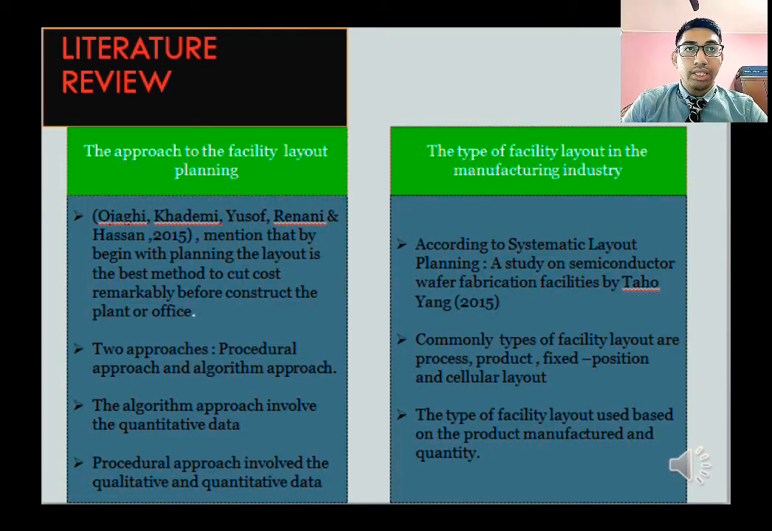The second topic is the types of facility layout in the manufacturing industry. According to Systematic Layout Planning, a study on semiconductor wafer fabrication facilities by Taho Yang 2015, they mentioned that the commonly used types of facility layout are process, product, fixed position, and cellular layout. The type of facility layout used is based on the product manufactured and the quantity of the company.